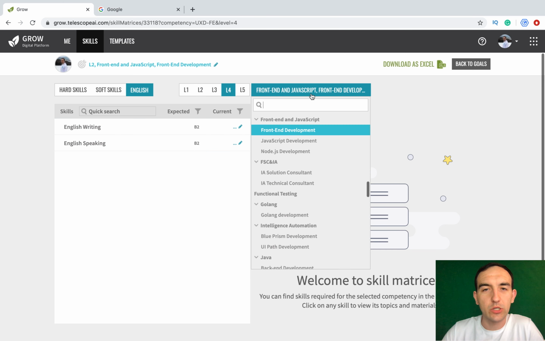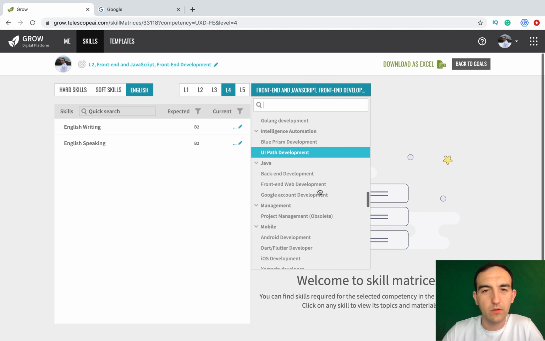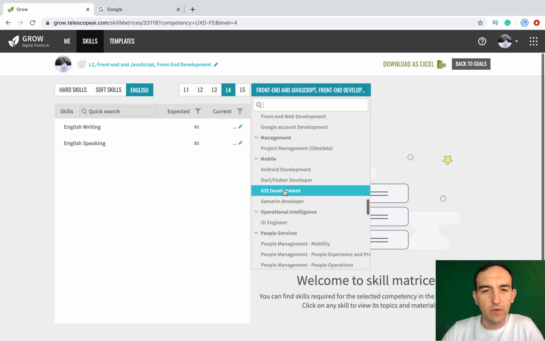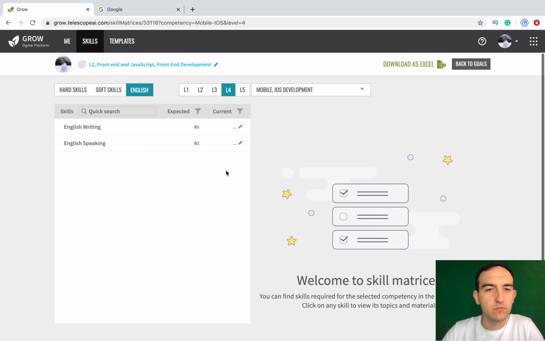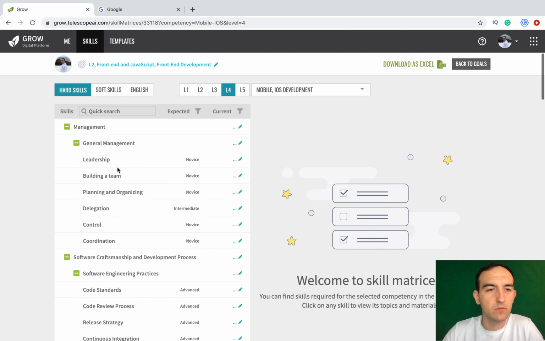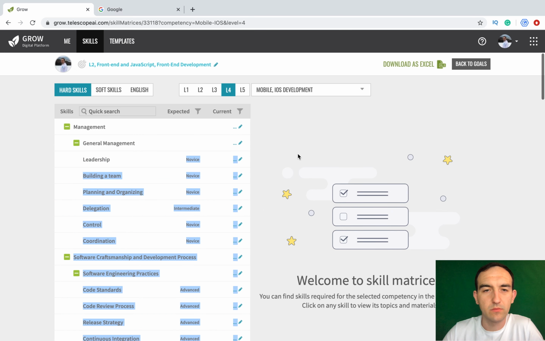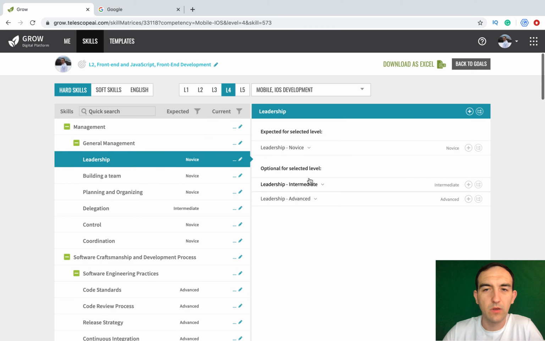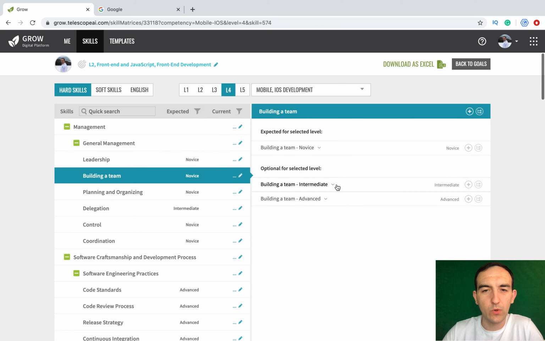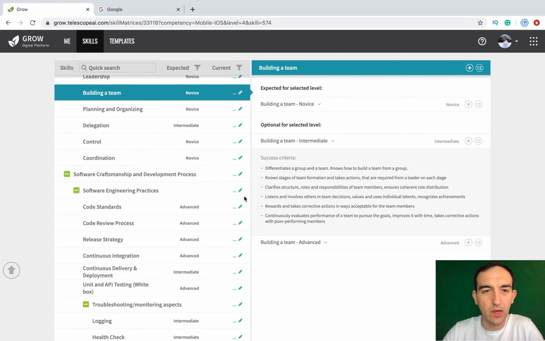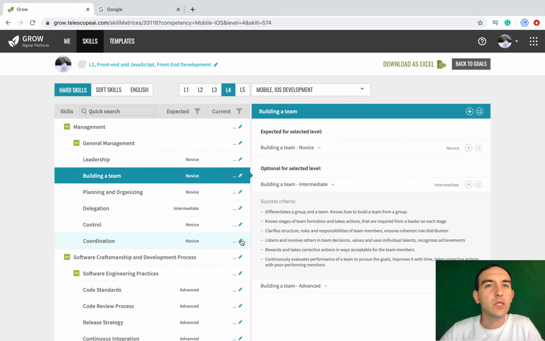Also you can change any topic, for example, iOS development, leadership, and you see what we have to become a great iOS developer. So this tool is a really cool tool to help you to grow yourself and solve a lot of your problems. You can become a senior developer, team lead, and go further.